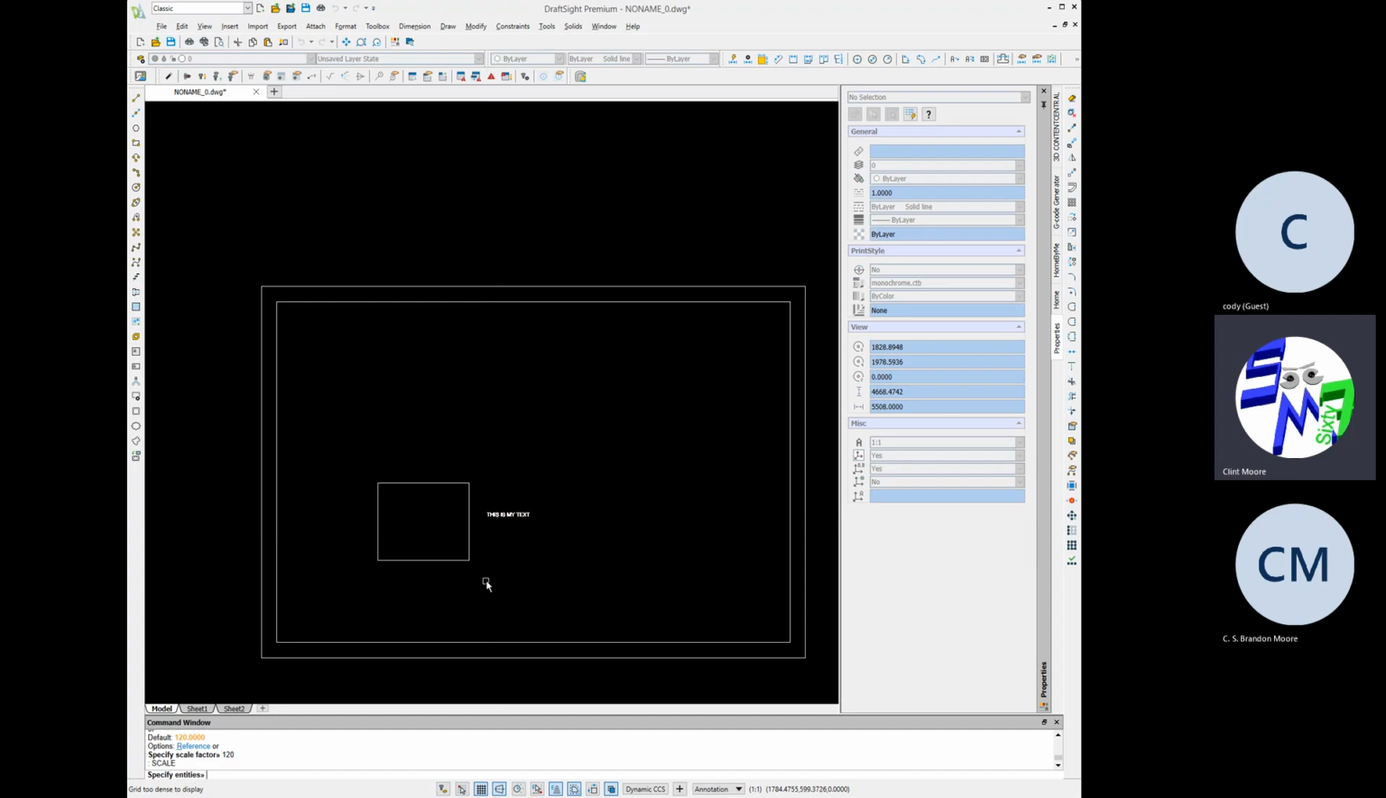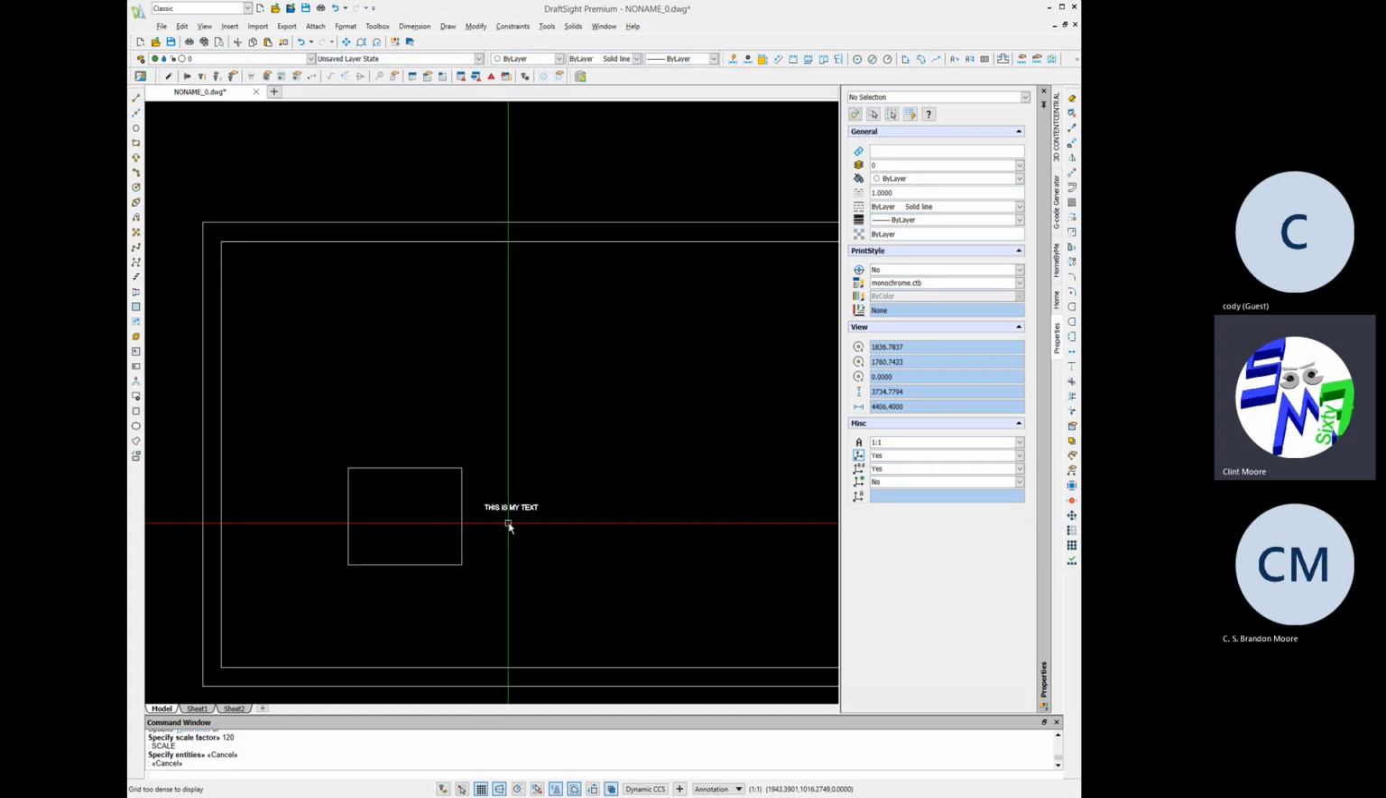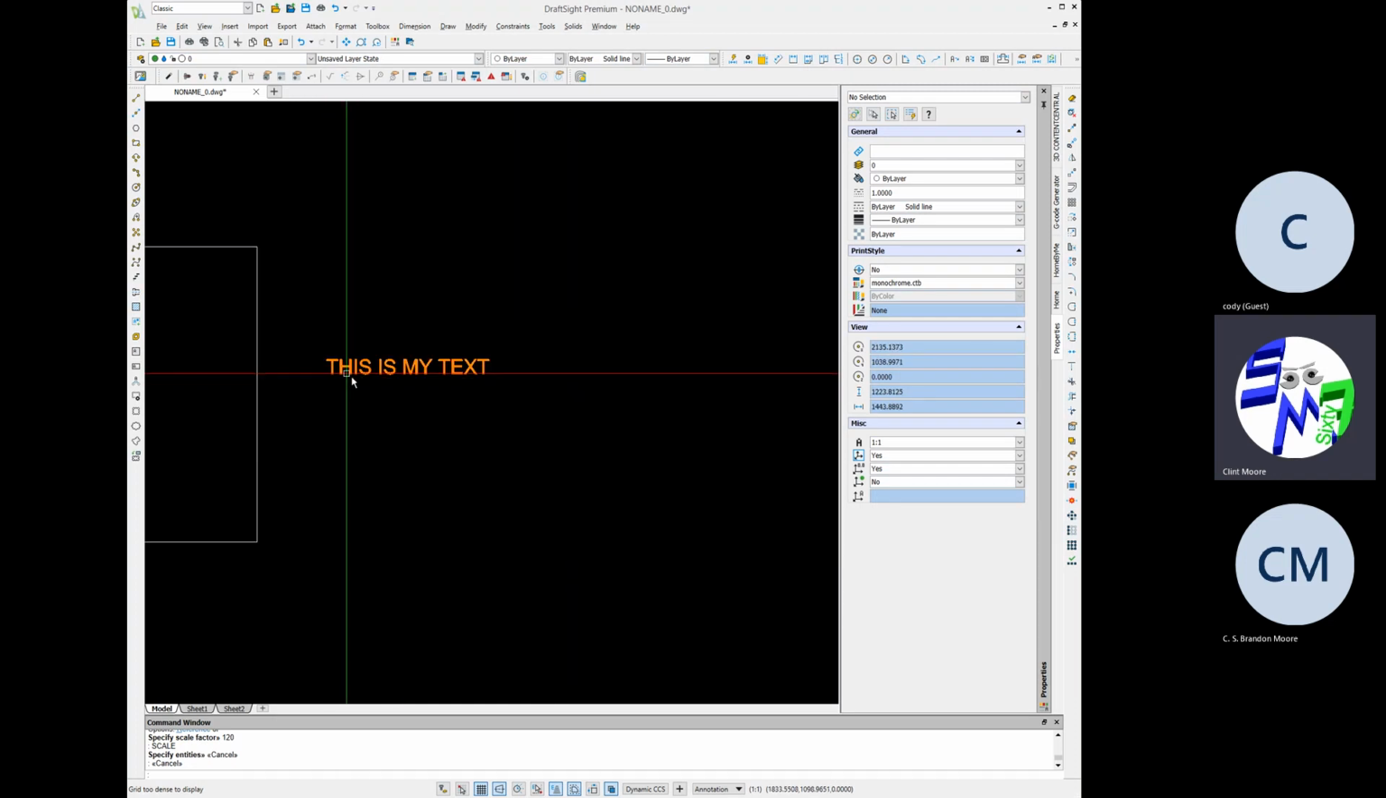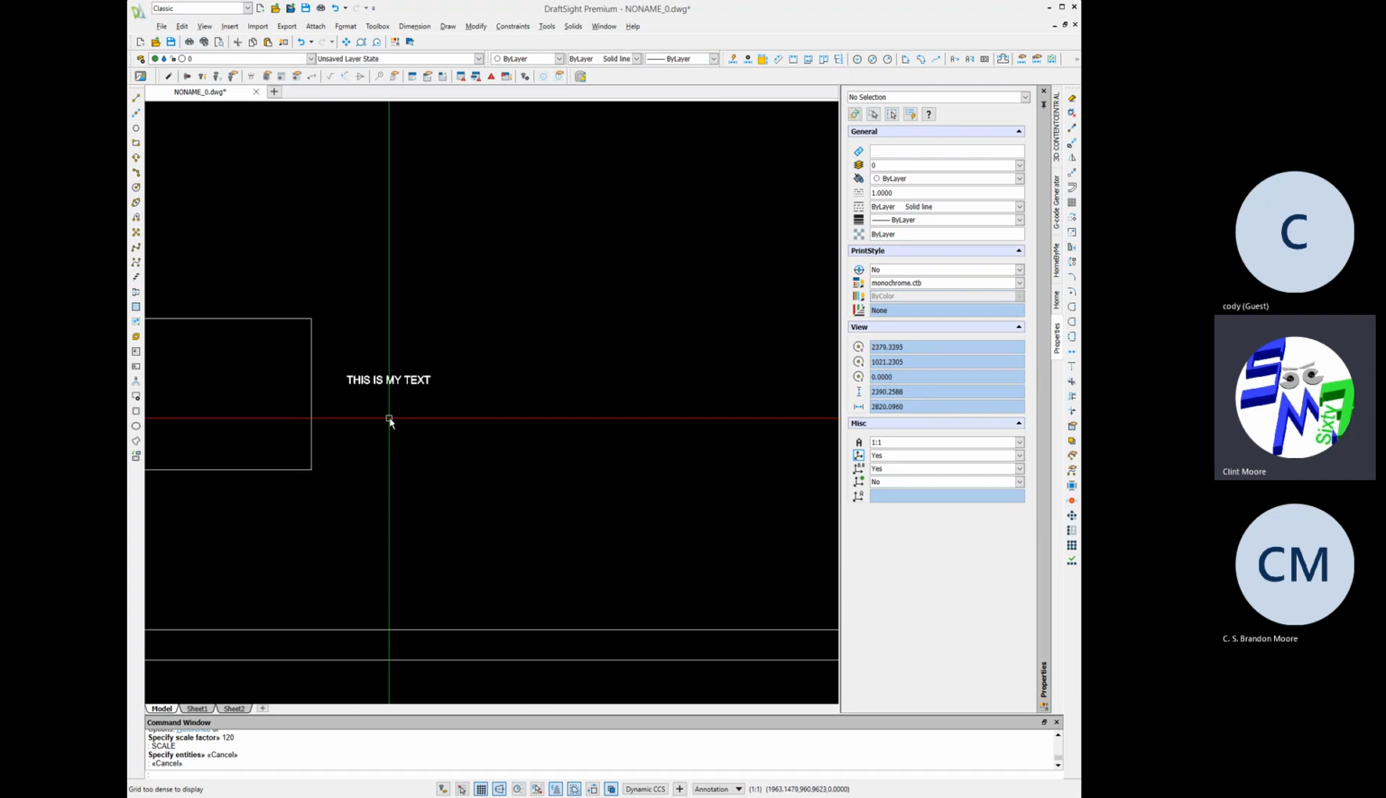And now you can see that that is a little bit more proportional. This text is going to be 1/4 inch high. All right. So if you did that, 1 inch equals 10 feet. How many feet is this? How tall is that text?